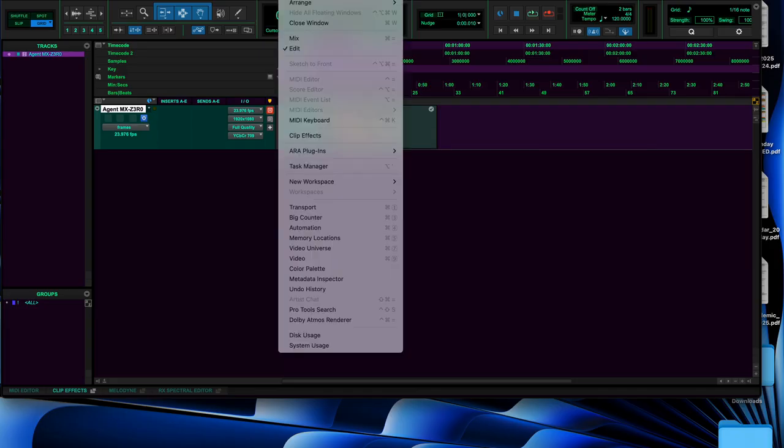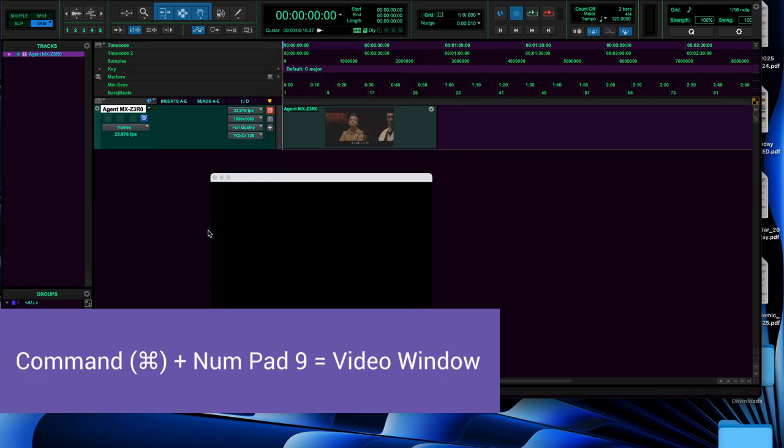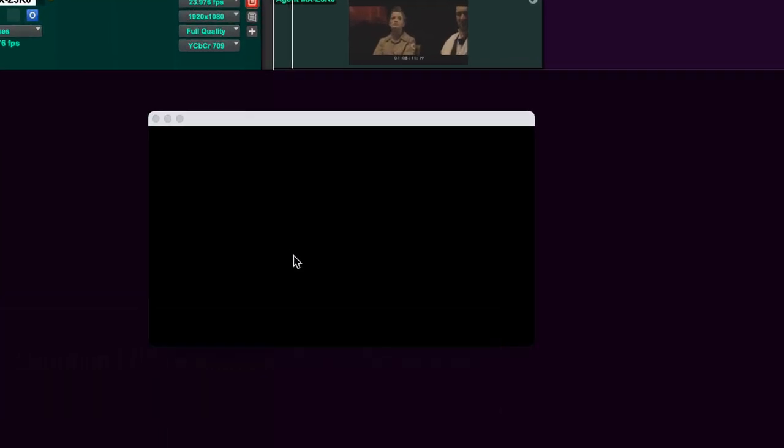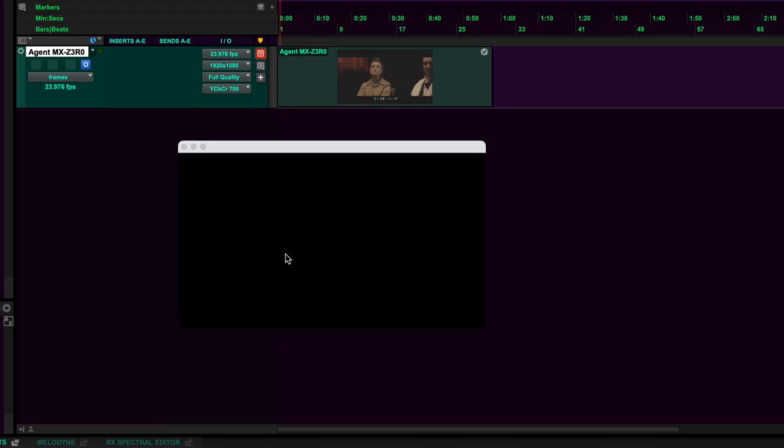And if we go to our Window menu, we can actually bring up the video screen, which you can also get to from Command Numpad 9. And if we play it from the beginning, we should see in a moment, we should get a white flash. There's the white flash. And then the video starts right there. And that's what we're going to be working with in today's lesson.